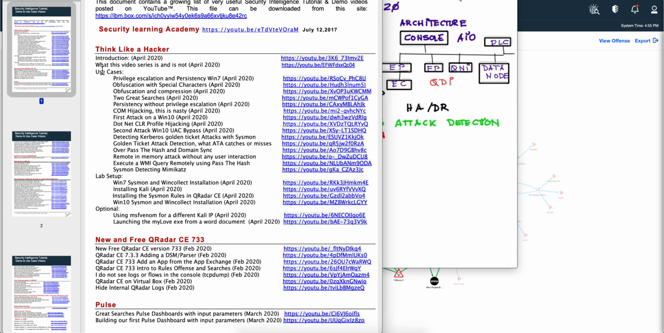Take a look at the latest use case. Actually, I haven't even updated this one. I attack Windows 7 and Win 10 machines, fully patched, and you'll see the type of attacks that people do and how they obfuscate their attacks and how malicious they are.